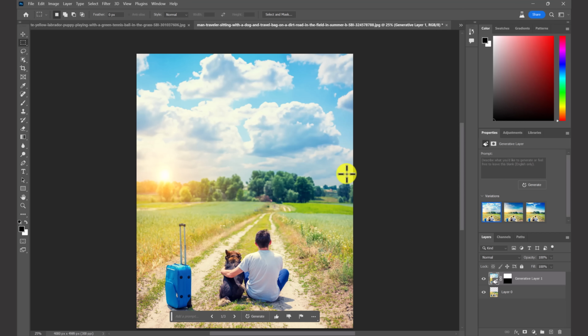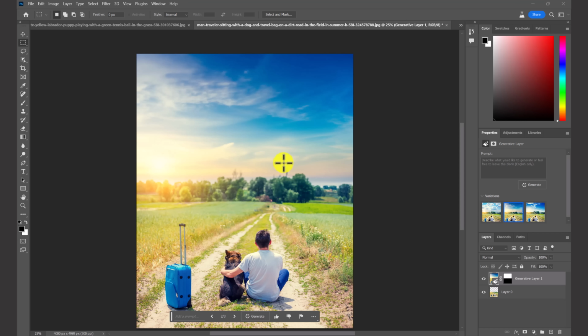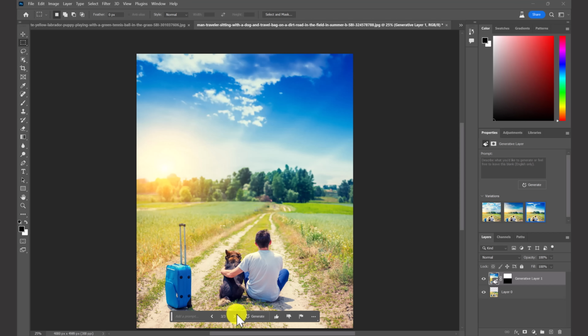Look at that. It's just created clouds and trees for us. Oh my goodness. Let's look at the variations. Wow. Look at this one. I mean, guys, this is just insane. This is absolutely blowing my mind. Wow. I mean, all of them look so realistic, like that could have been the image.